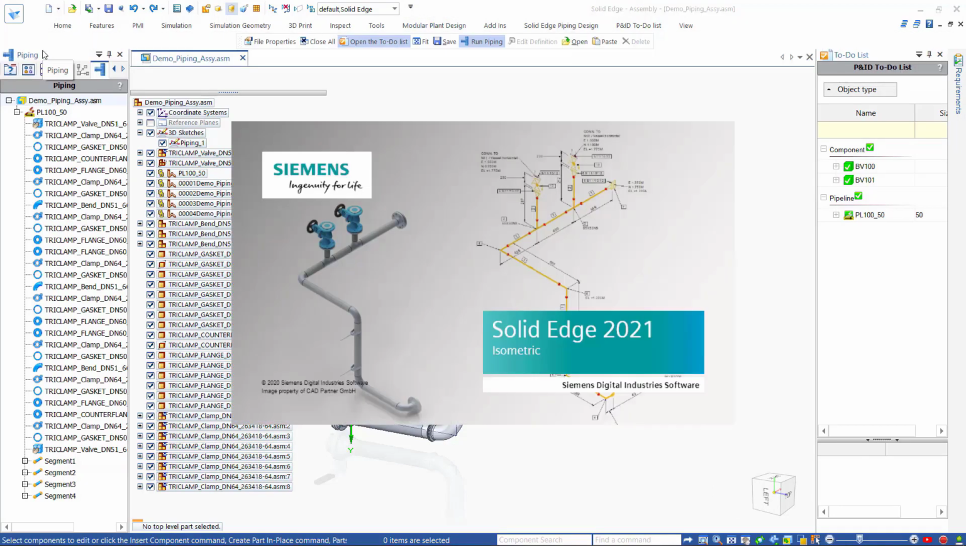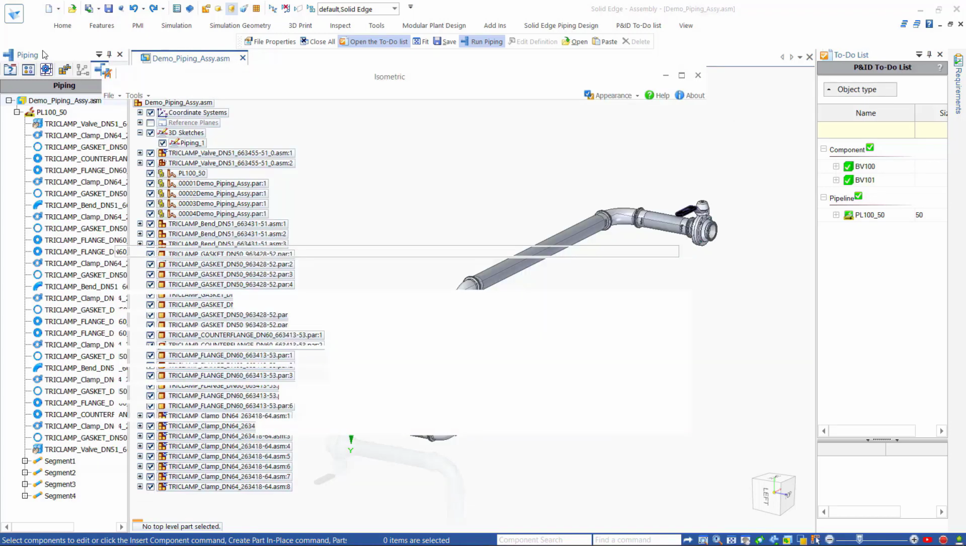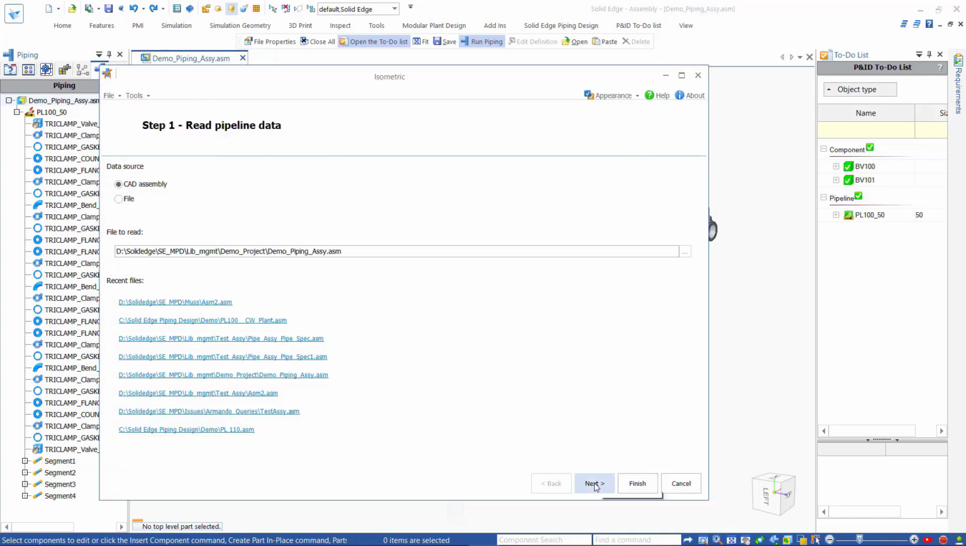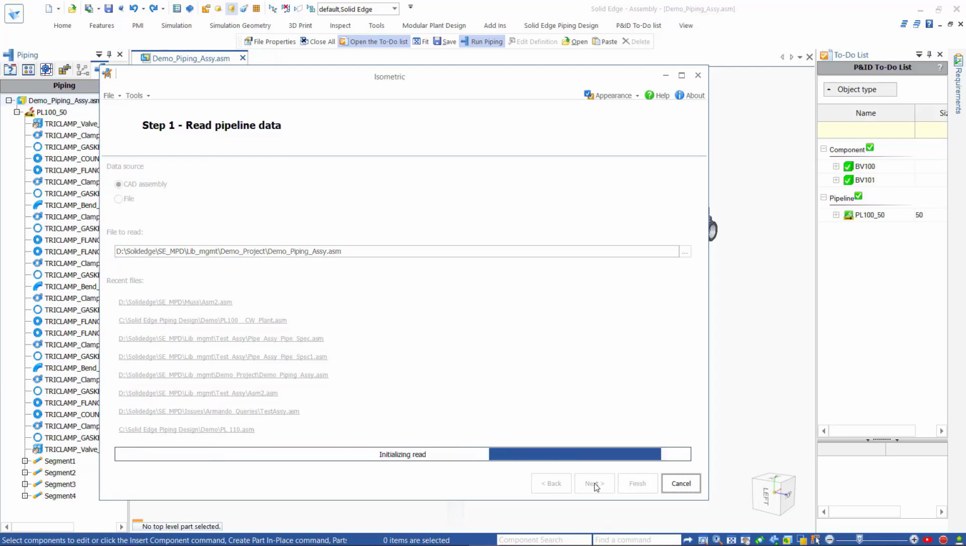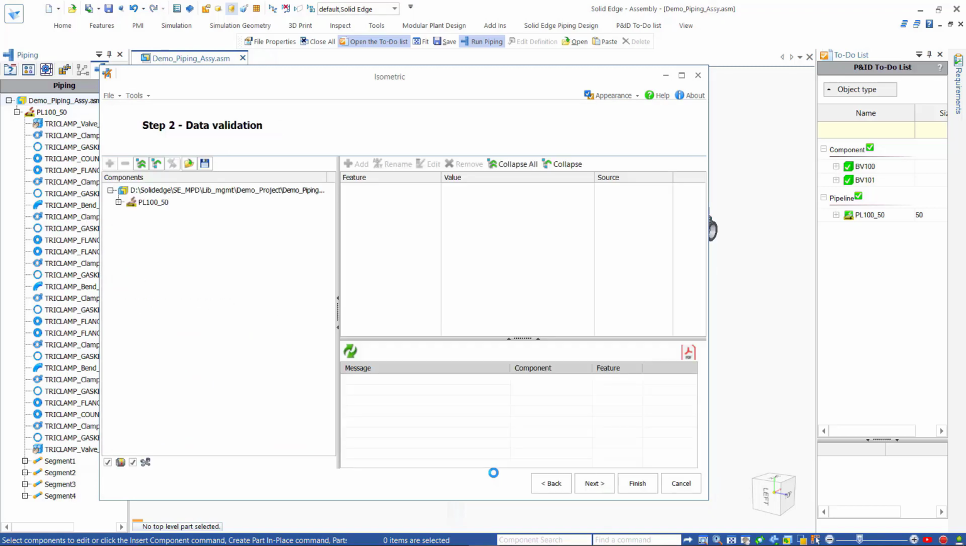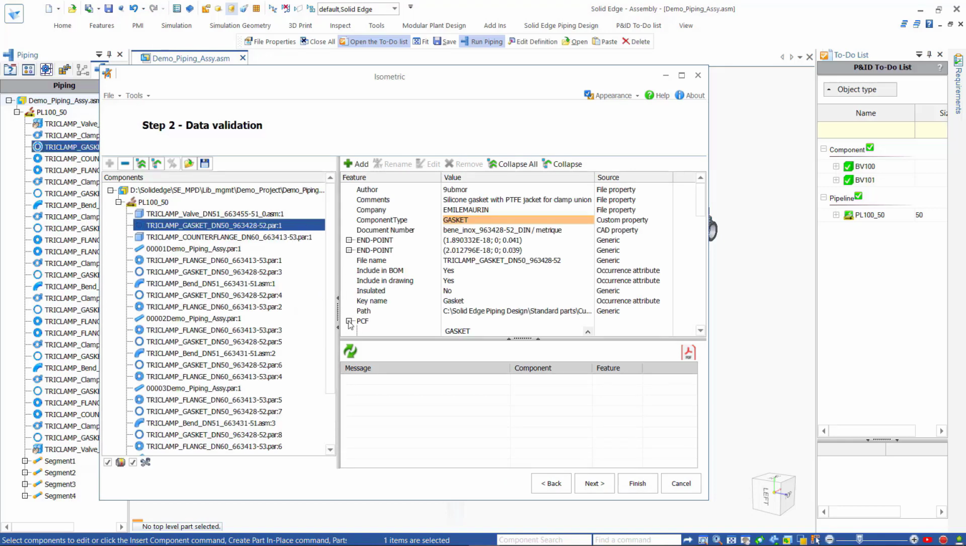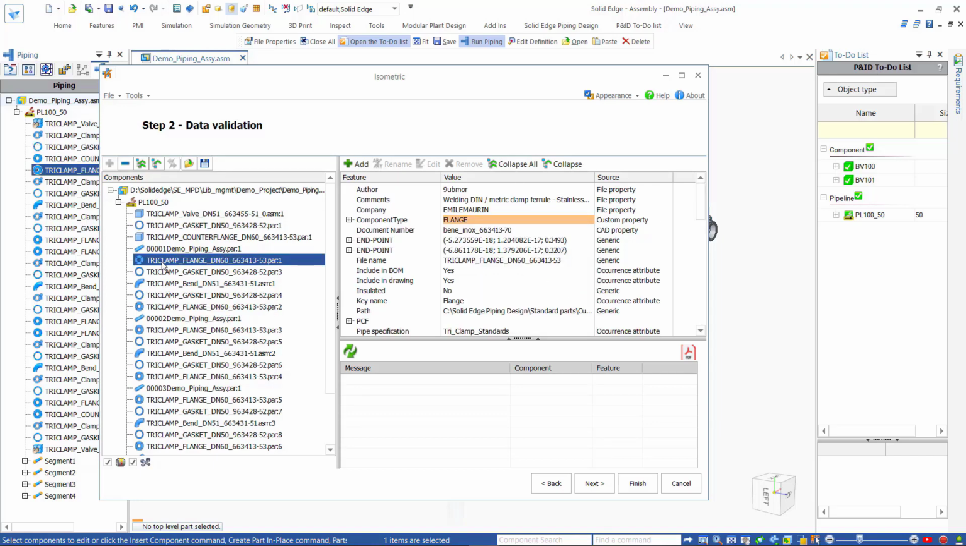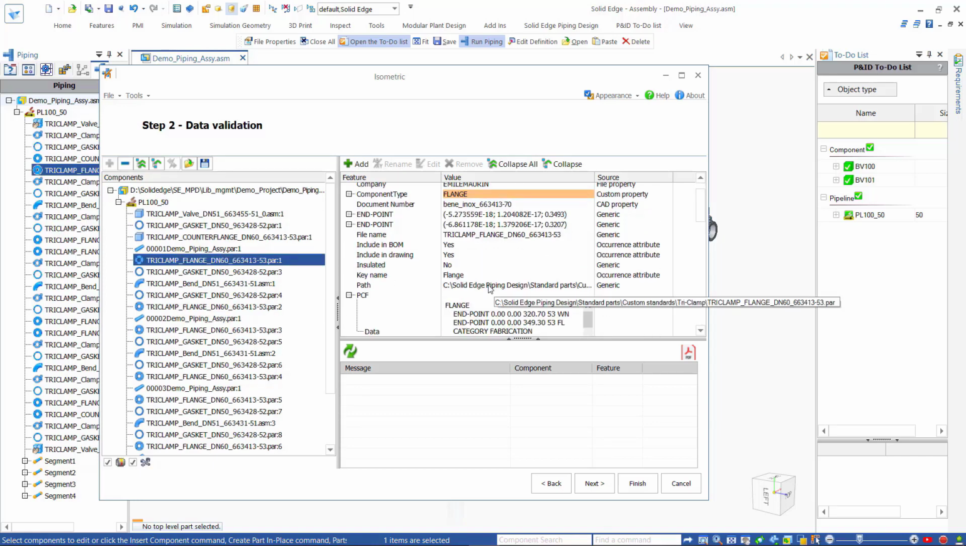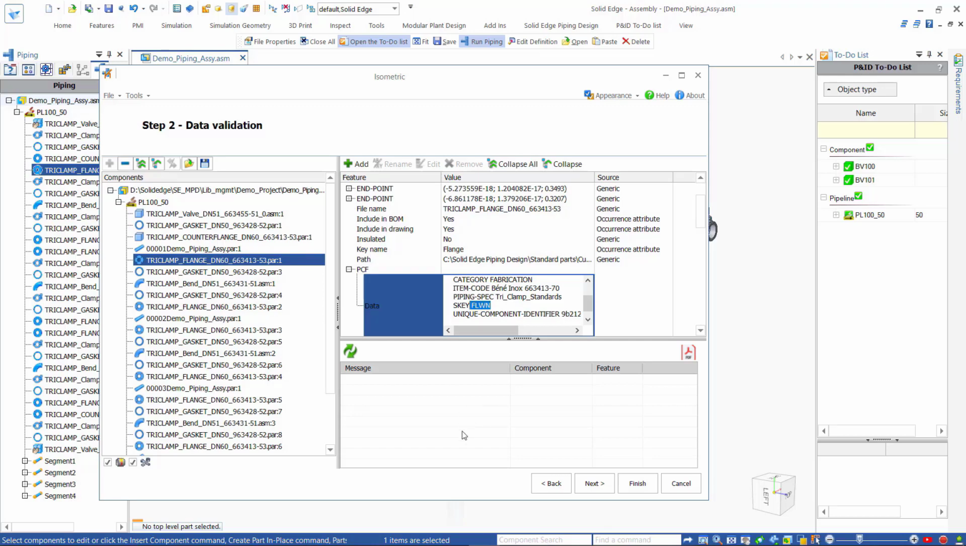Now we will create an isometric drawing for the 3D piping assembly which we just created. As the assembly is pre-selected, click Next to Step 1. In Step 2, the system validates the piping assembly data. You can see the component type and S-key parameters of the components which we have added using the component wizard earlier. We can see that flange has been defined for the component type and S-key parameters have been defined as FLWN, i.e. a weld neck flange.